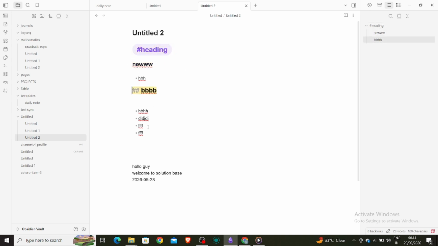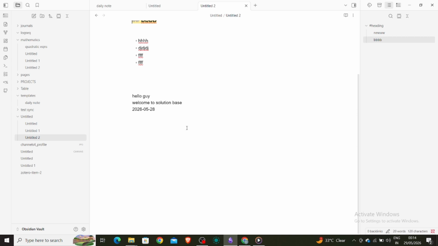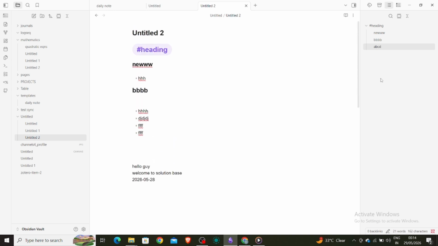Outlining is especially useful for students. You can create structured lecture notes, exam revision guides, chapter summaries, and research outlines very efficiently. Writers also use outlines to organize articles, blog posts, book chapters, and YouTube scripts before actually writing the final content. Instead of getting lost in random ideas, outlining helps maintain a clear structure from beginning to end.